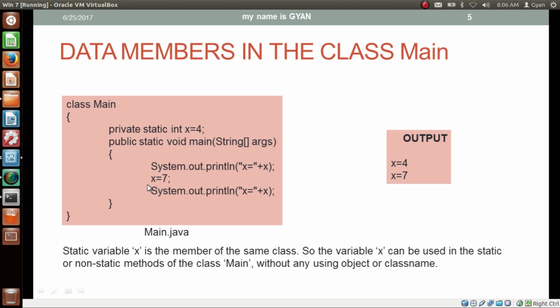Again we are changing the static variable x to 7 by just writing x. Again we are printing the changed value of the variable x by just writing x. The static members can be accessed in the main method or any other method of the same class just by writing the variable name. Because the static members are common for all the objects, just by writing the variable name the JVM comes to know that this is a static variable and this is the variable of the same class. So in this line it will print x is equal to 4, the initial value of x. The value of x has been changed to 7 and now it will print x is equal to 7.